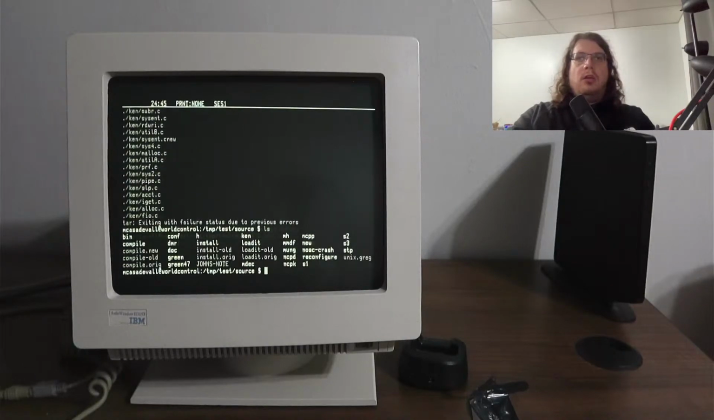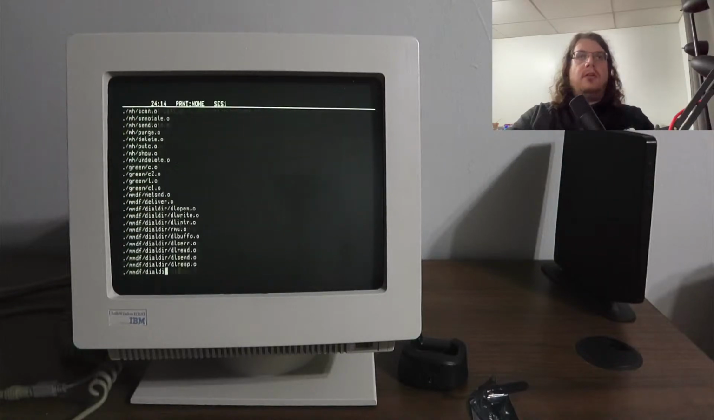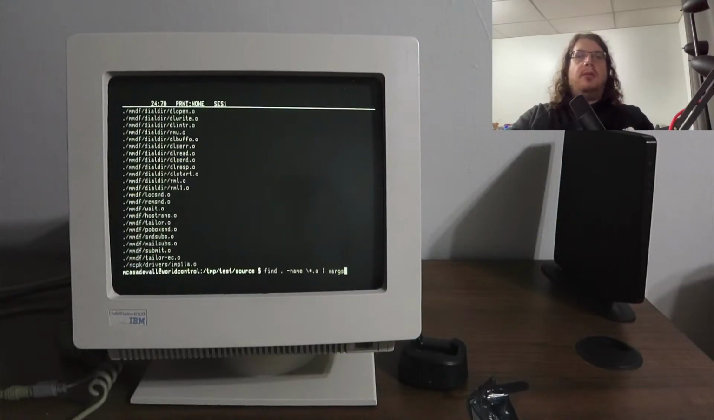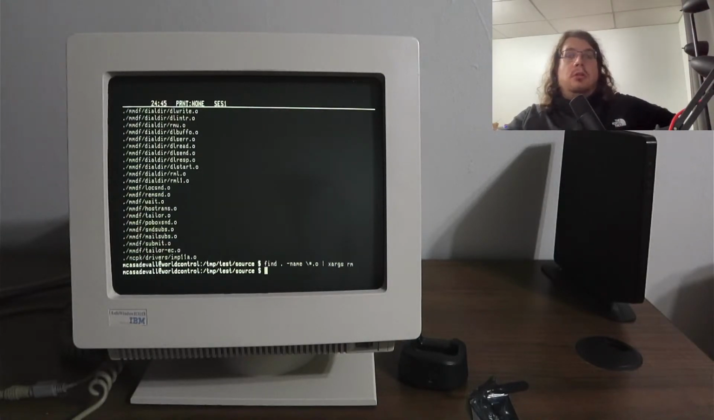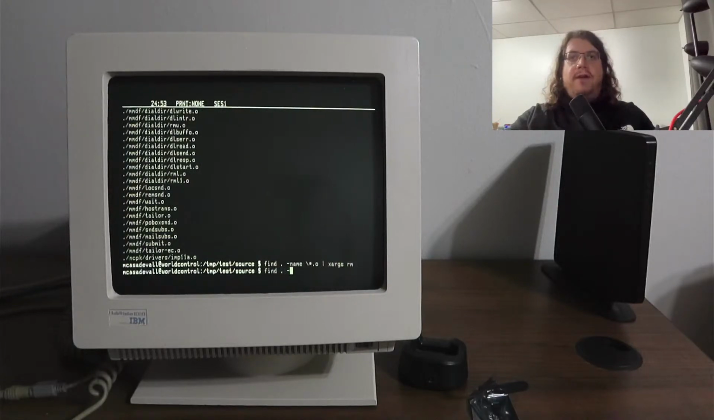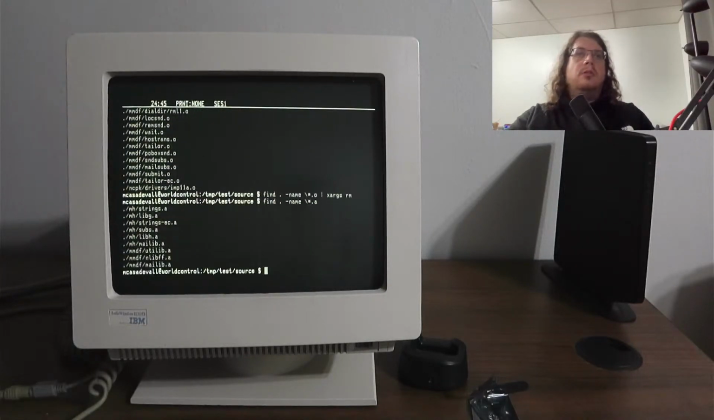All right. So let's find all the .o files. And let's just send them right to the bin. If we need some, I will re-add them, but I don't want them to be there if we don't need them. And then let's get rid of... I know there's a bunch of .a files on this. Like that. So I think we're going to send those all to the bin as well.